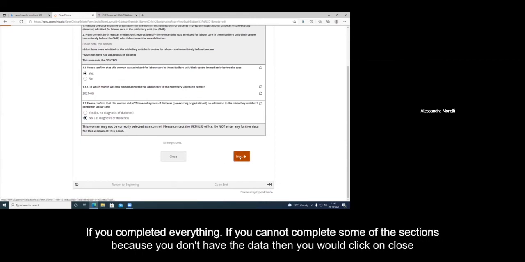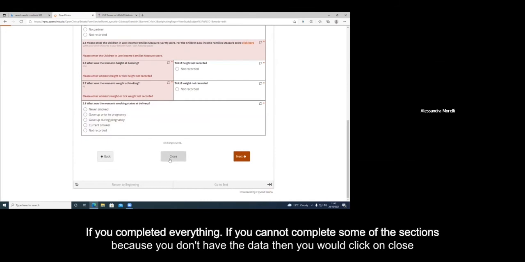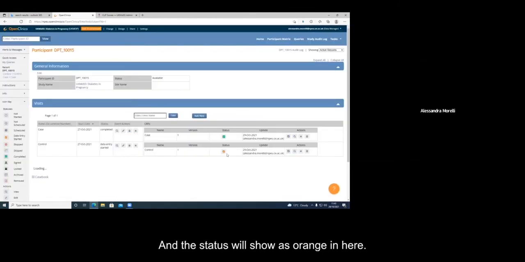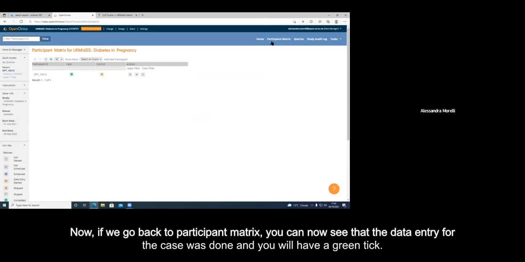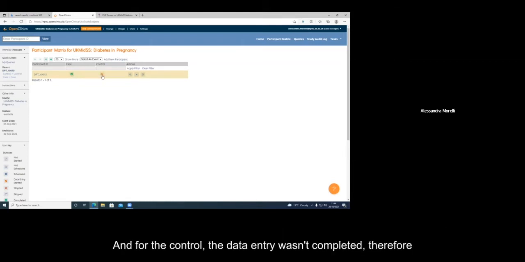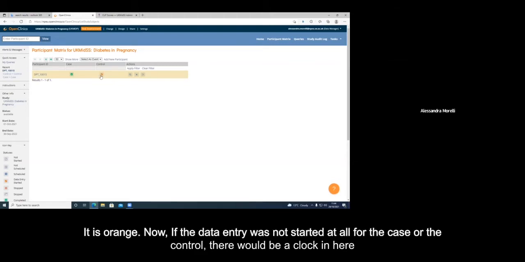If you cannot complete some of the sections because you don't have the data, then you will click on close, and the status will show as orange in here. Now, if we go back to participant matrix, you can now see that the data entry for the case was done, and you will have a green tick here, and for the control, the data entry wasn't completed, therefore it is orange. Now, if the data entry was not started at all for the case or the control, there will be a clock in here.